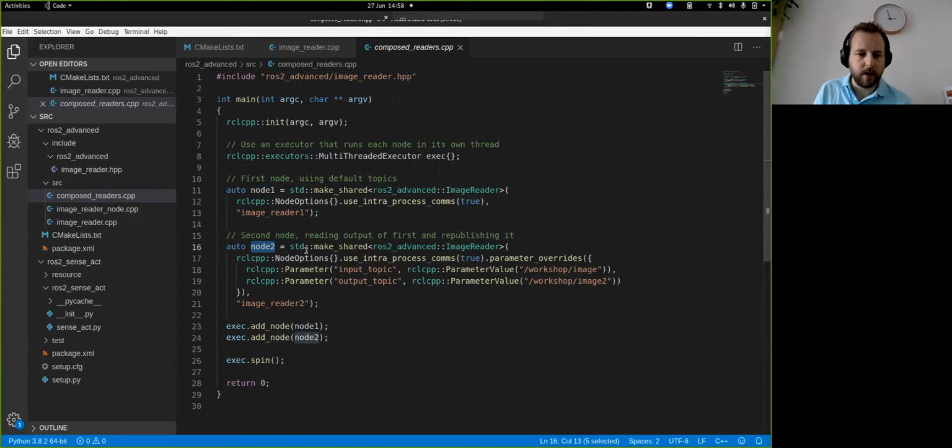So we see that they are of the same type, so create two image readers, but they have some different parameters, basically trying to map the input and output topics so that one in the end reads from the other. Add both nodes to an executor. So we use a multi-threaded executor.